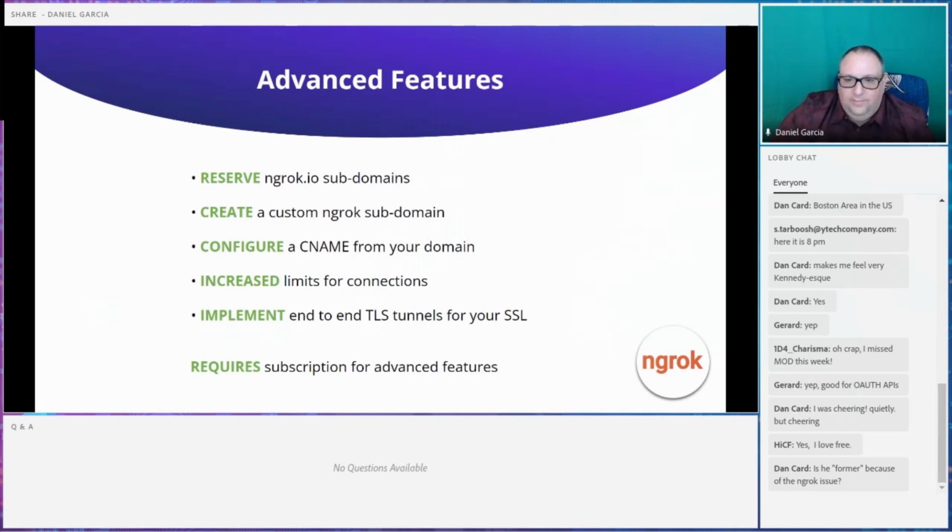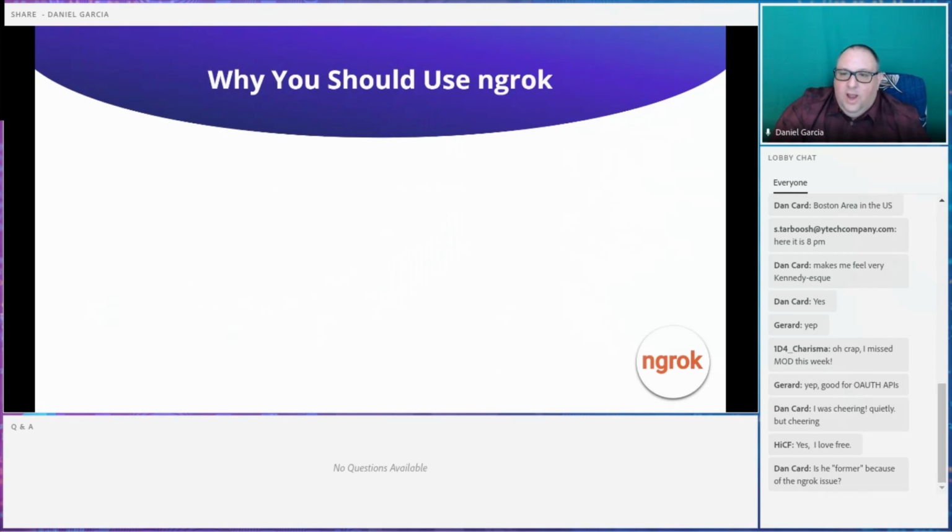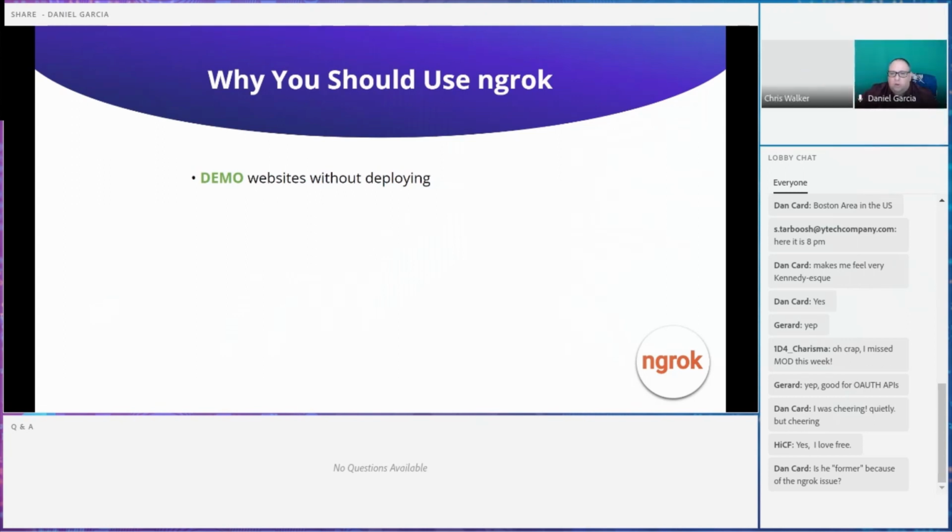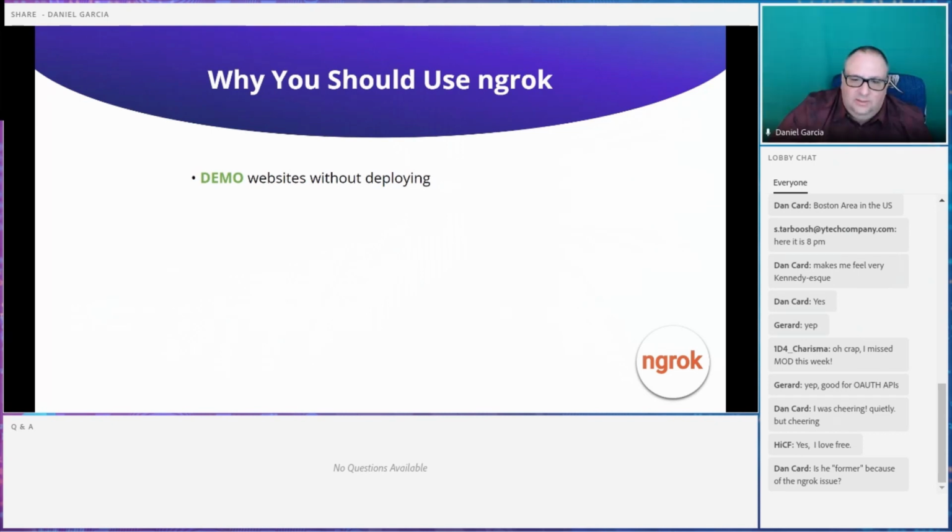But so yeah, why you should use ngrok? You can demo websites without deploying. How many times have you been working with a client? And let's tweak this, let's tweak that, let's do this, let's do that. Okay, let me make that change and wait 5 minutes for it to deploy, or a few minutes for whatever. I don't know what your deployment process is, but with ngrok, I can make the change, save it, and immediately have them test it. You can do a lot of interactive collaboration very quickly.